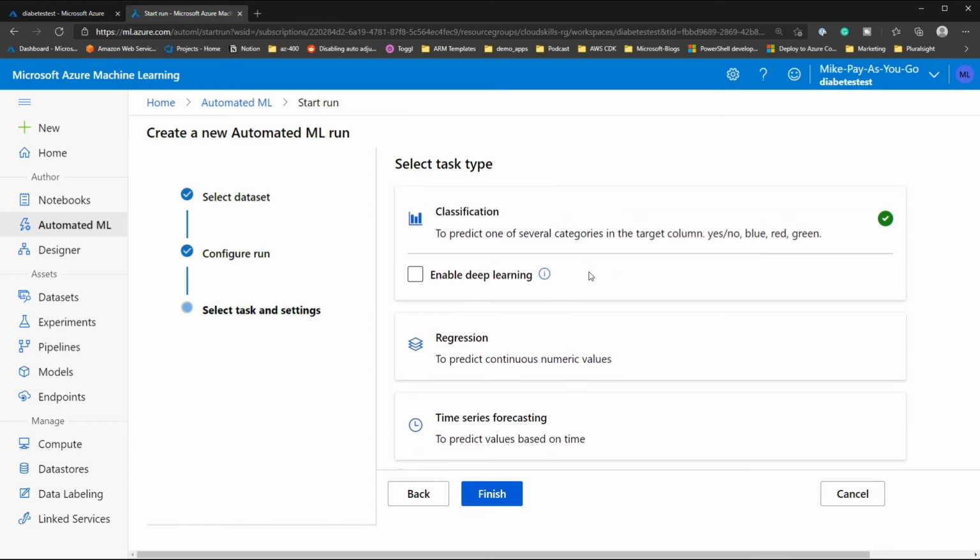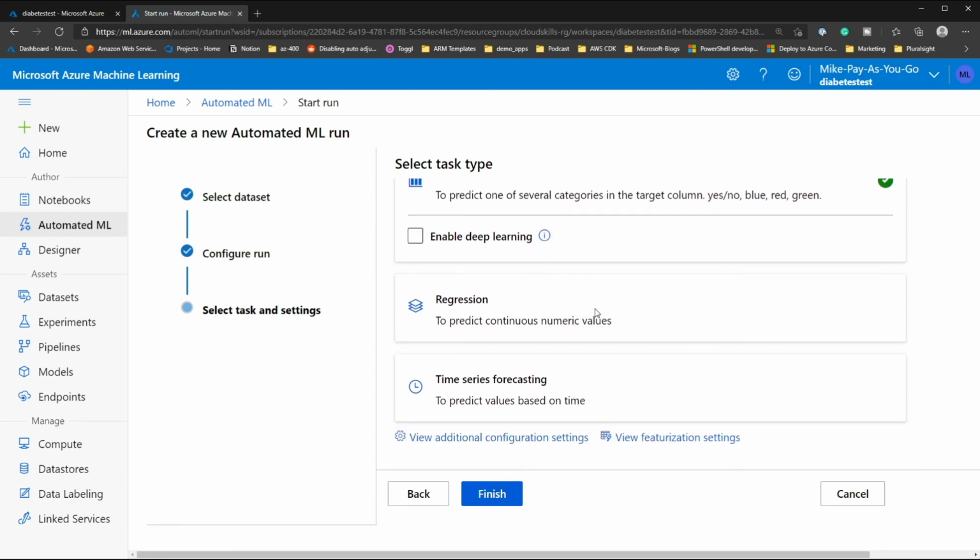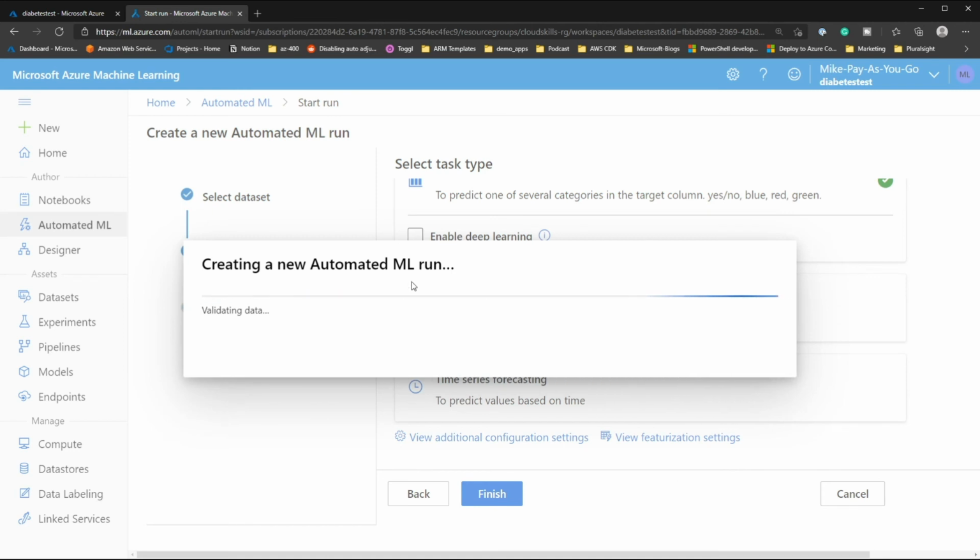So now finally, we can enable deep learning if we want to. So deep learning helps to featureize text data and may provide higher accuracy. You can either choose that or not. It's completely up to you. All right, then we have some regression here to predict continuous numeric values, which is essentially what machine learning is. It's predicting data for us. Okay, and then we can go ahead and we can click finish. So this is going to now start to create our new automated ML run.